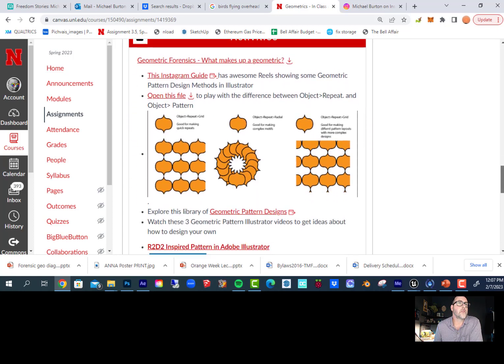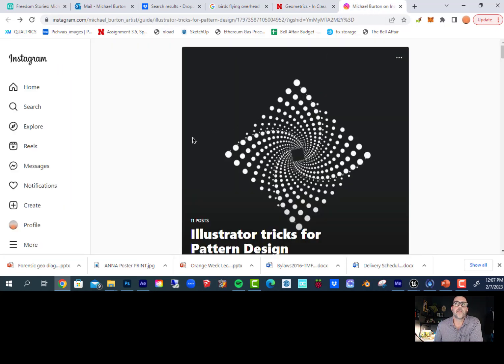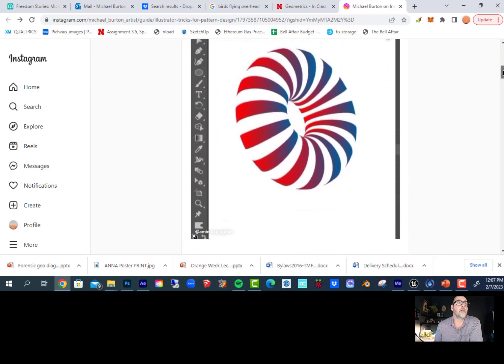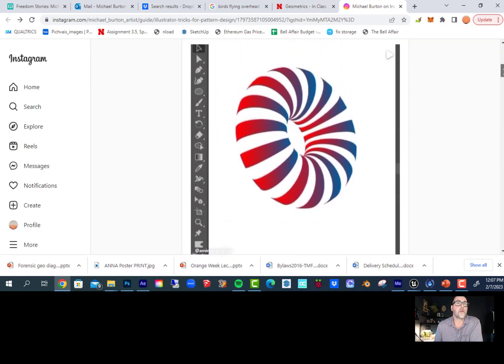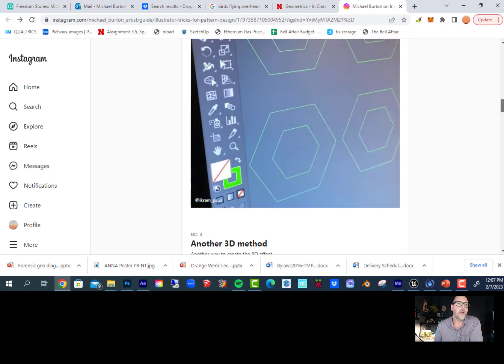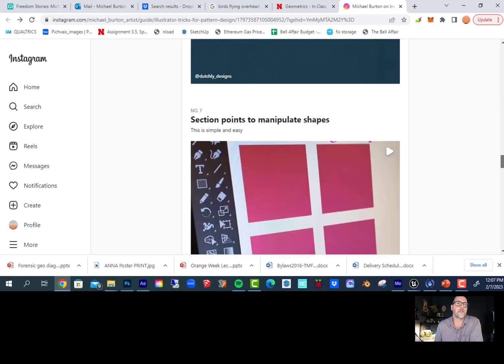In here, you can look at this Instagram guide. And I created this Instagram guide based on infinite scrolling and doom scrolling that I do on Instagram Reels, and I find these all the time. And these are different ways to create motifs. They are ways to make patterns, but there are limitations to the different patterns that you can make.